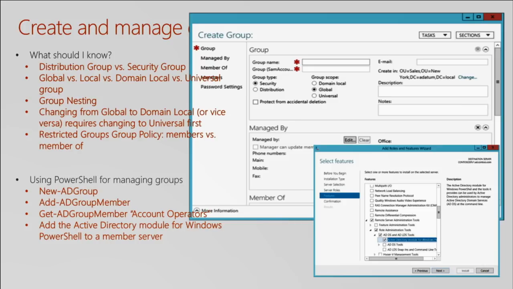And when you're changing from a global to a domain group, remember that you might have to change back to a universal group first before you can actually go back to a domain local group. And that's just one of those things. It's been around for a while. Most of us know that's something that you want to pay attention to as well.